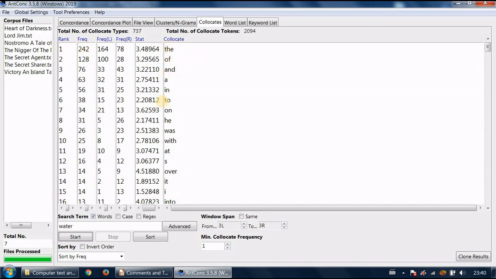So how frequent a given word appeared in our corpus, and this frequency is of the context to the left, so the word the appears more frequently to the left than to the right of the word water, at least within the span of three words, and this is understandable because the word water itself is a noun, and articles appear usually before nouns than after nouns. Okay, but here you have something called stat, and it gives you this strange number.